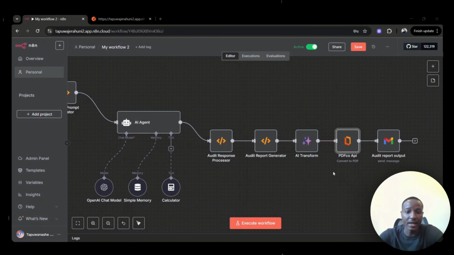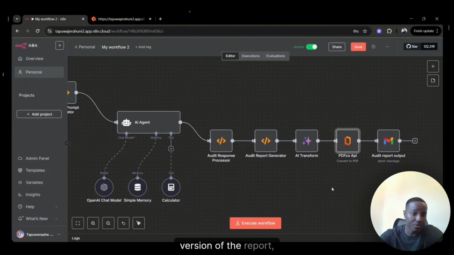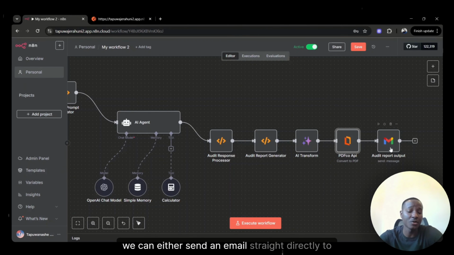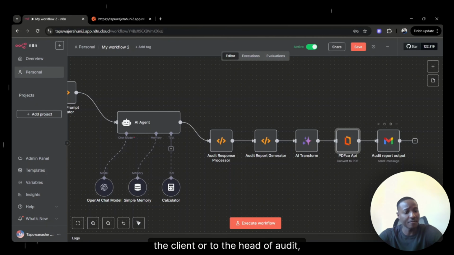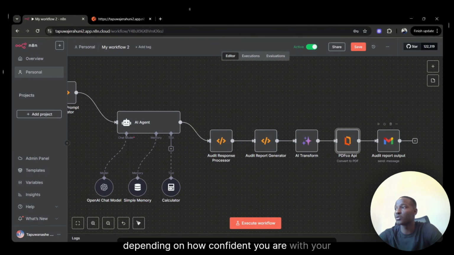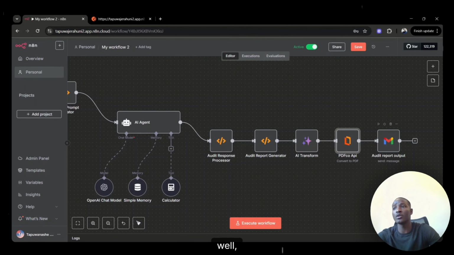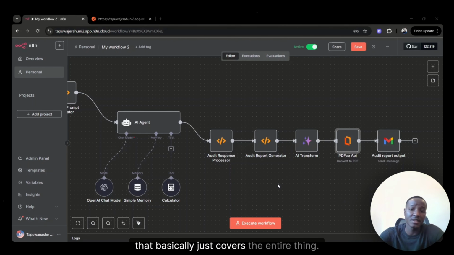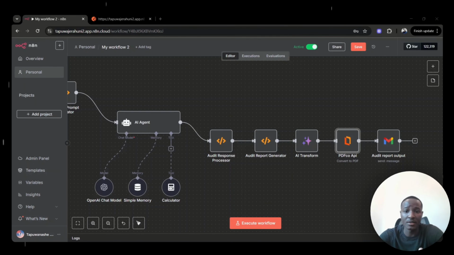Once we send out the PDF version of the report, we can either send an email straight to the client or to the head of audit, depending on how confident you are with your system. And that basically covers the entire thing. So this is the real audit automation.